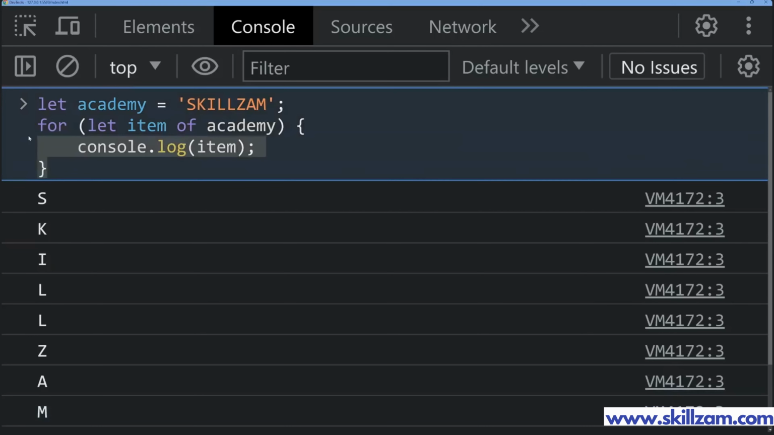The exit for this for loop is the end of an iterable object, either an array or a string. Okay, makes sense?